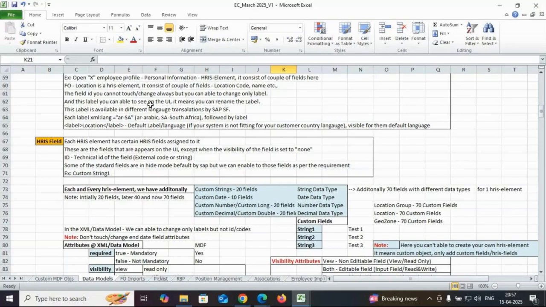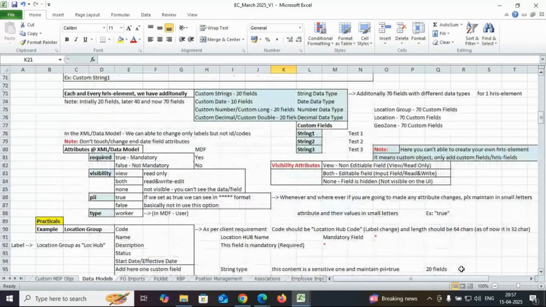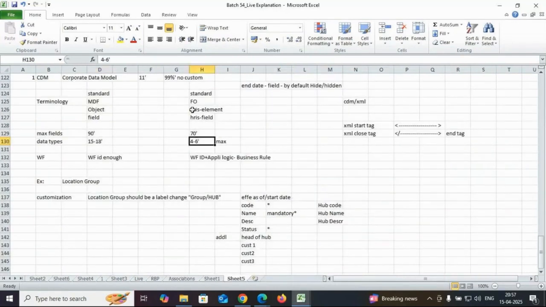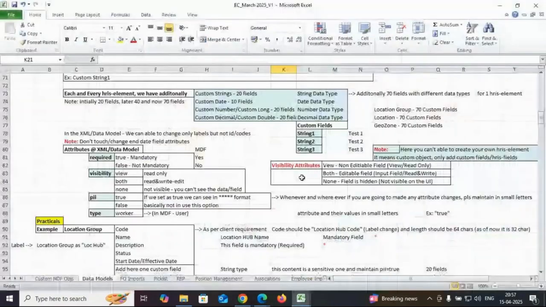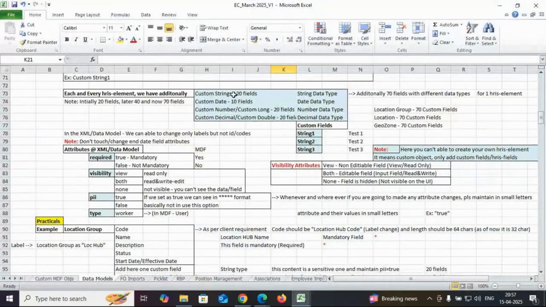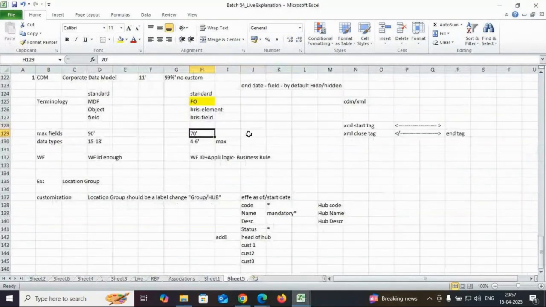Now, let me go by the data types, guys. Coming to the foundation side, the data types, guys, I'm talking about around 4 to 6. The supporting data types are around 4 to 6. In that, have a look, guys. Custom string, we can add 20. I told you, no, we can add a maximum of 70. That is a mechanism, guys. I mean to say, inbuilt functionality.